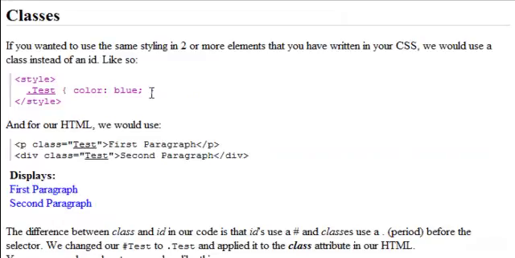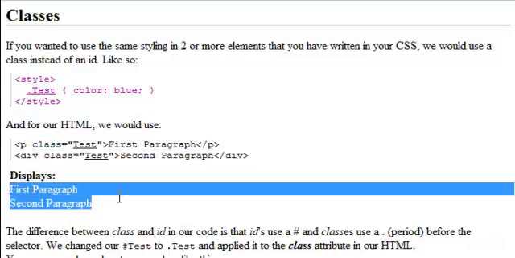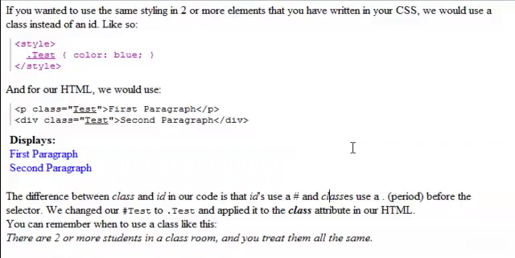Now instead of using two of the same ID, we can use a class. If you want to use the same styling on two or more elements that you've written in your CSS, we would use a class instead of an ID, like so. Instead of a number sign, we use a period. And in our HTML, instead of ID, we write class. And this is correct. This will allow both elements, both our paragraph and div, to show our text as the color blue. The difference between class and ID in our code is that IDs use a number sign and a class uses a period. All we did from the code above was change our test ID to a class.